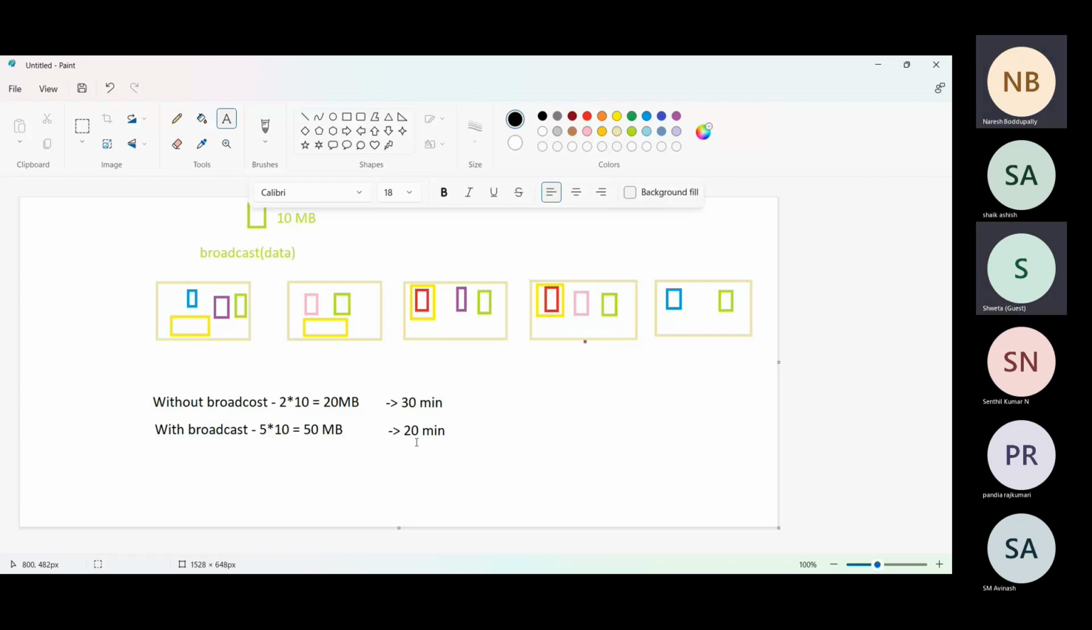Is this clear? Yes, Naresh. Shuffle is an expensive operation in Spark. So you have to decide whether you go with a broadcast join or broadcasting the variables or not. Advantage, disadvantage, both you have to explain. Yes, Naresh. I got it.